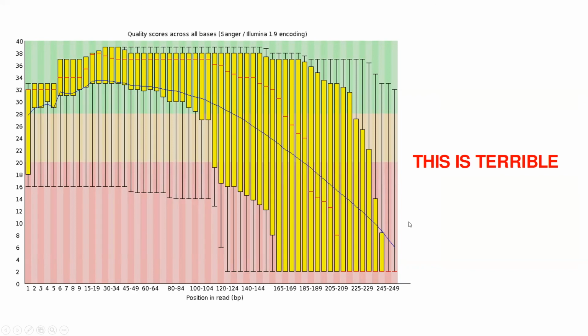Then the next thing is the per tile sequence quality score.